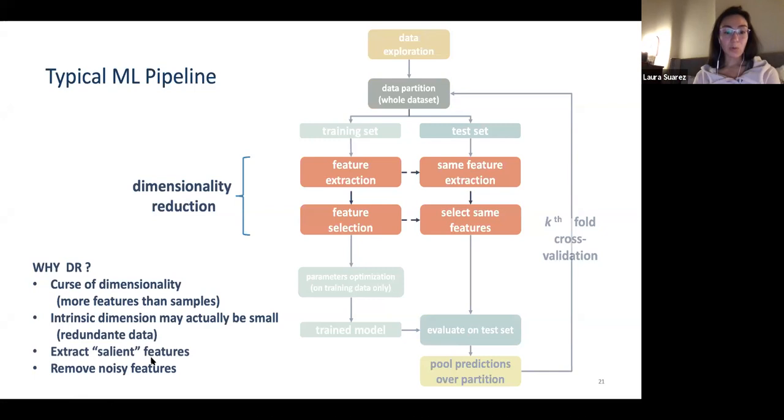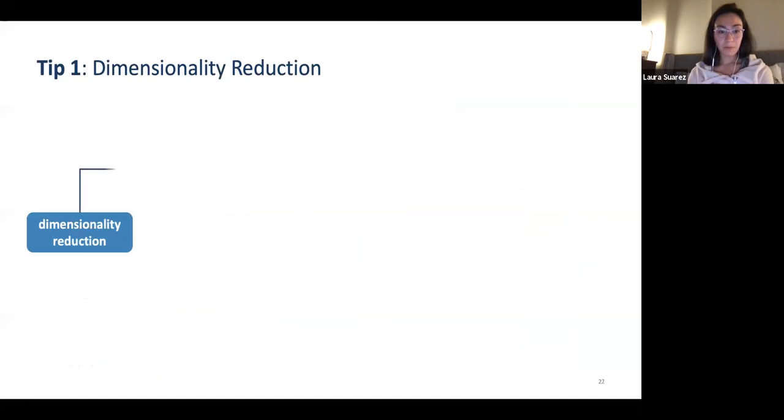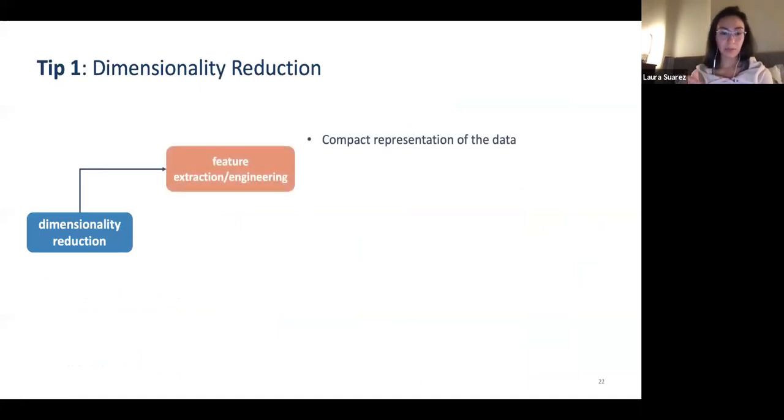Also, you want to be able to mainly use the most salient features for the training of your model, and you want to be able to remove as many noisy features as you can. Another reason why dimensionality reduction is important is because it also helps to visualize your data better. So I'm going to go very briefly through what dimensionality reduction is.